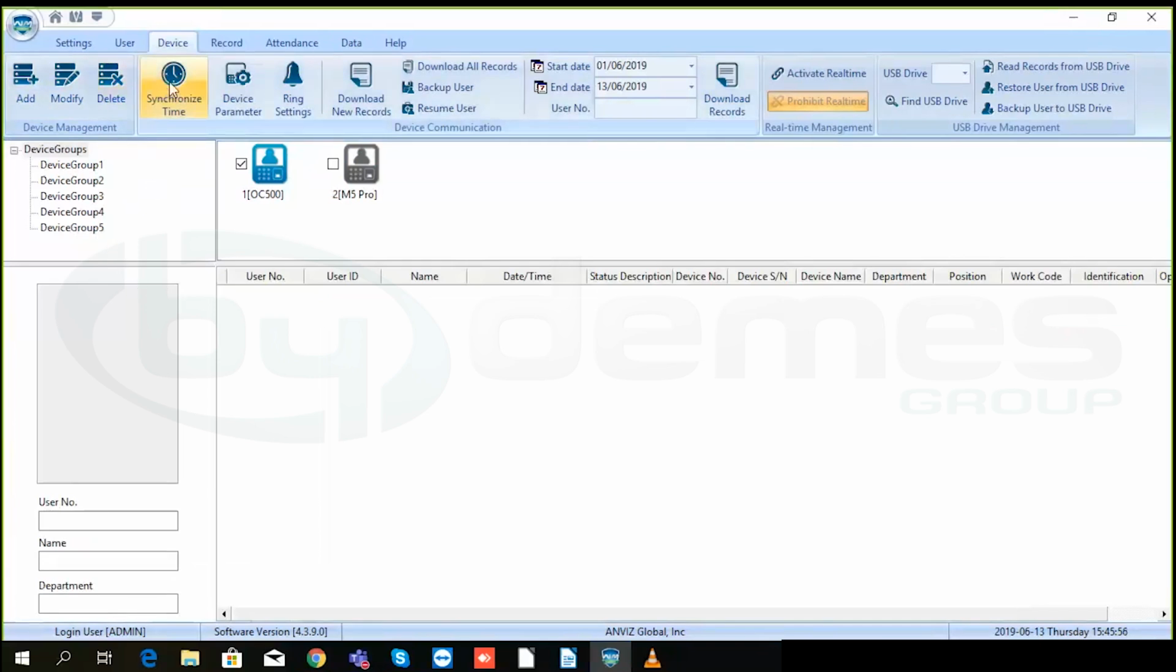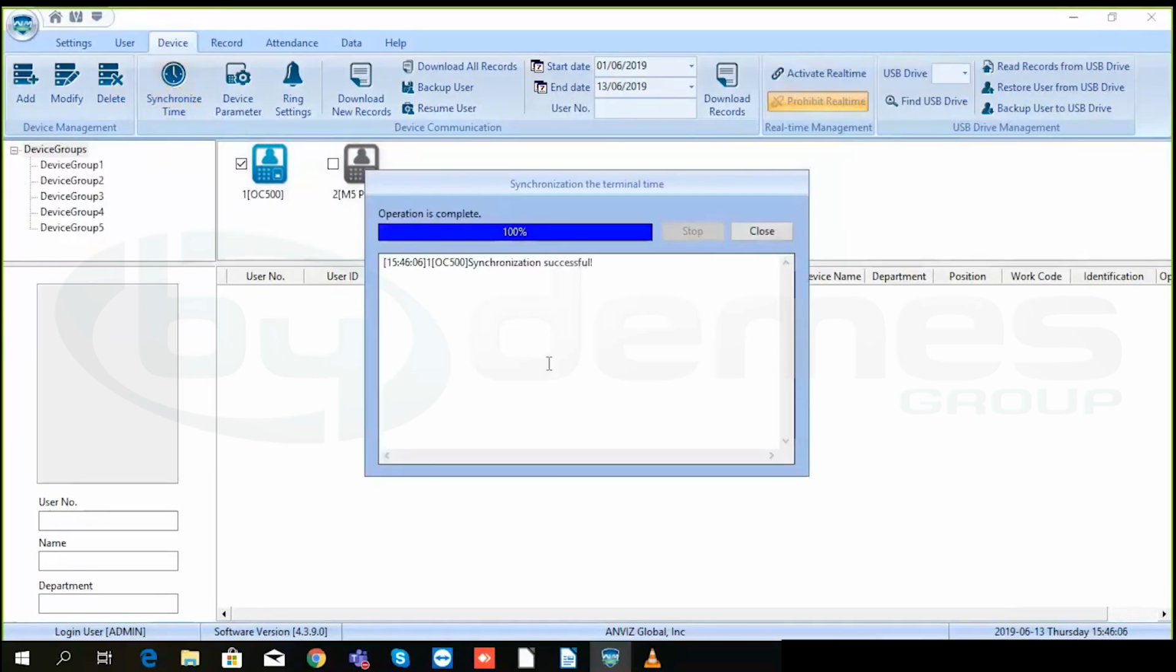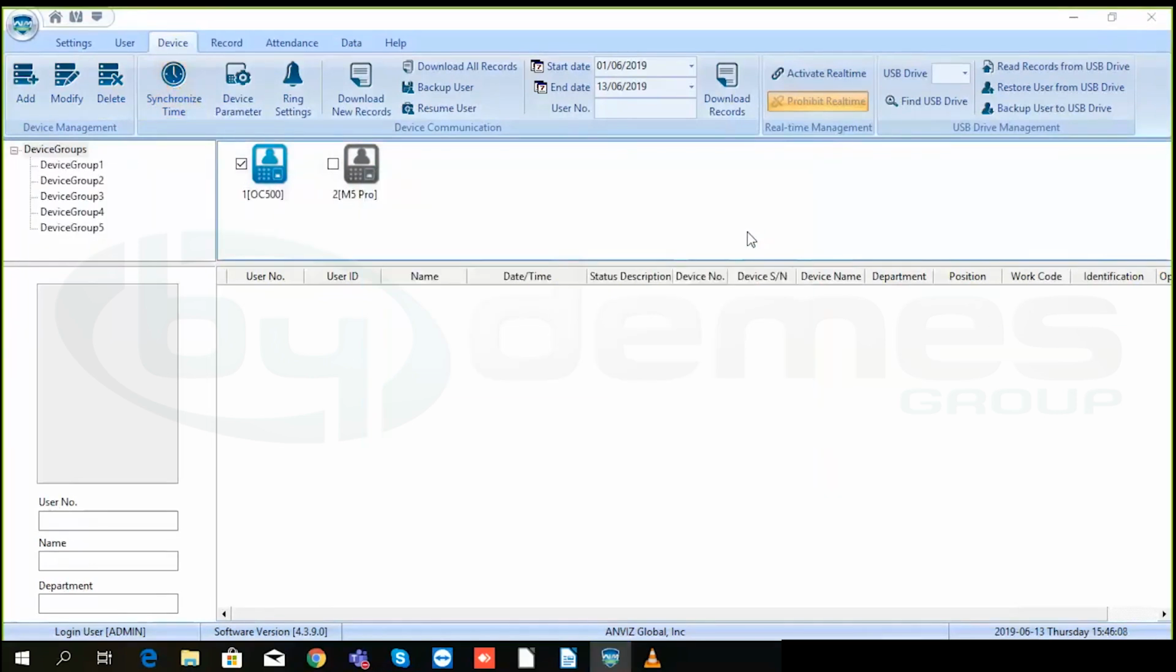You can also synchronize time on your device with your laptop. So you would press this synchronize time option, and it's going to update the terminal. It's a good thing to have for time attendance, so you know your device is set up correctly.